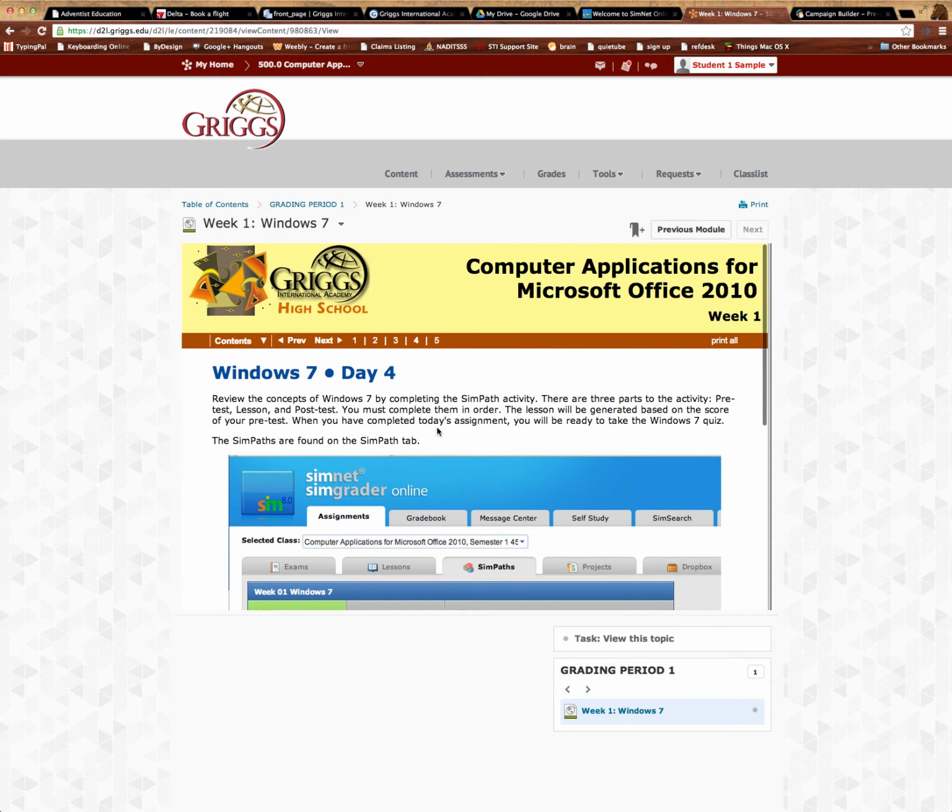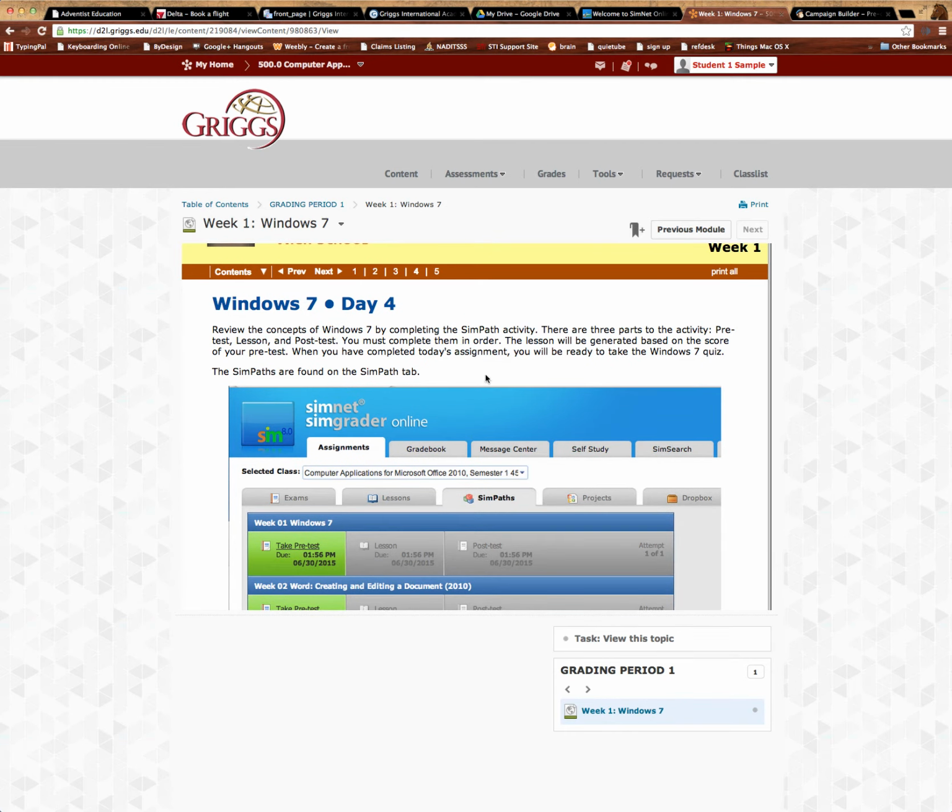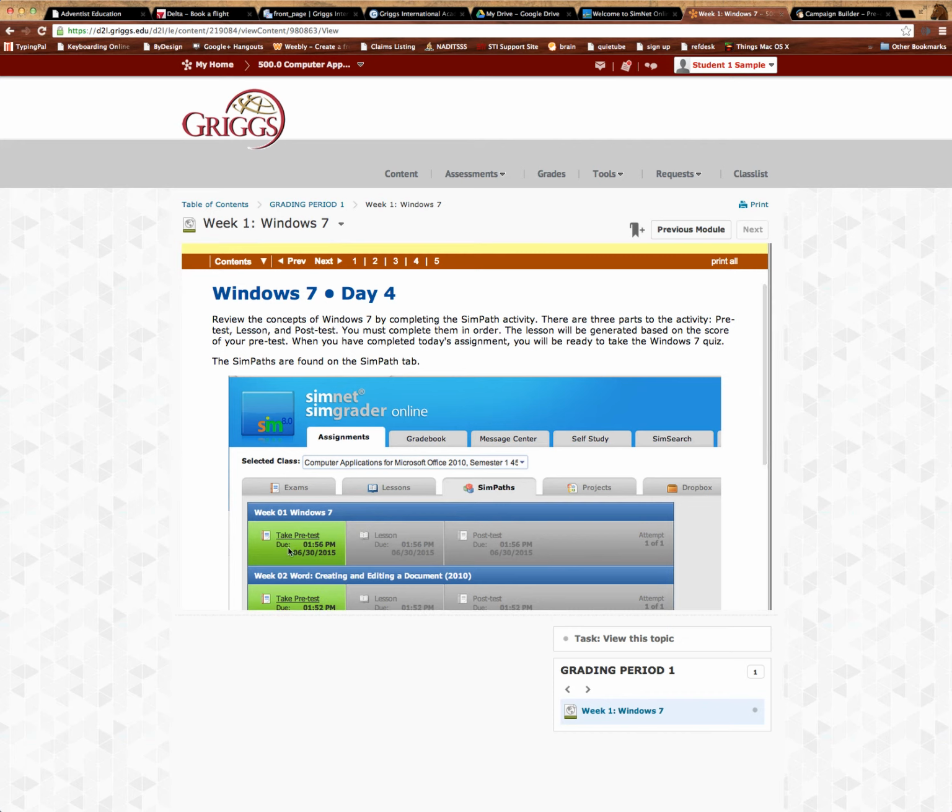Day 4 is a SimPath activity. There are 3 parts to this activity. You take a pretest. So you're going to click on the SimPath tab, and then you take the pretest. The pretest will help to generate a custom-made lesson. So if you and I both took the pretest at the same time, my lesson would be different than your lesson, because this lesson is designed on what you get right and what you miss in the pretest. When you have finished the lesson, then you're going to take the post-test. And obviously, you should do better on the post-test than you did on the pretest.